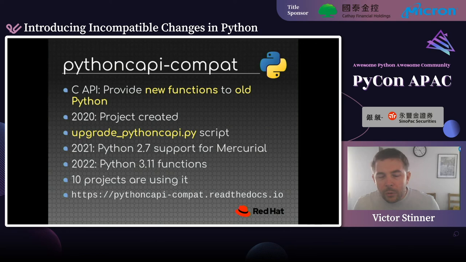So I told you about the C API changes made in Python 3.11, which make it complicated to write a single code base for the new and the old Python. So I spent time thinking about this issue and tried to find a practical solution. What I did is that I created a project 2 years ago, which provides new functions, like functions of Python 3.11, to old Python versions. So there is a thin compatibility layer which provides the same functions with the same names, but the implementation is using the old way of doing things. The good advantage of that is that you have a single code base using the new way, like the Python 3.11 API. And all you need to do is just copy a short header file into your project.